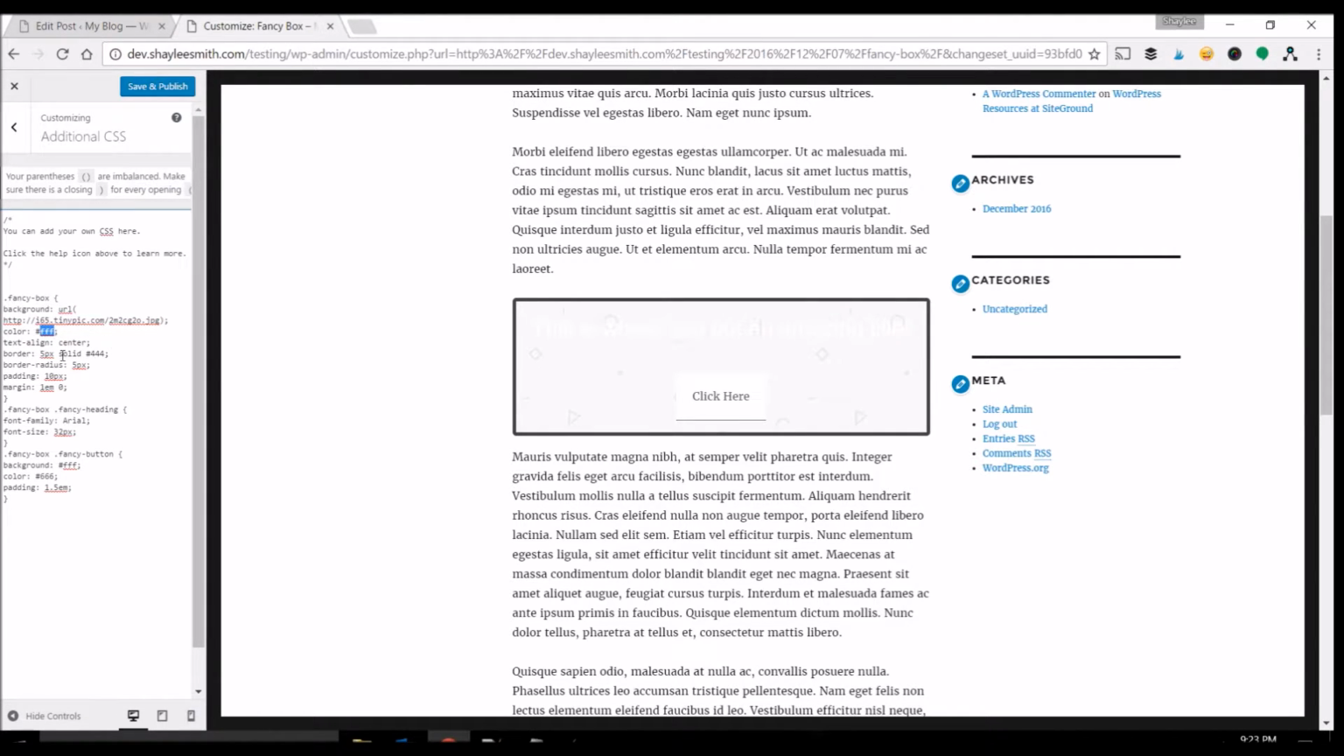So the color for the text, this is the text color. Currently it's white, and since we added that new background, we can't see anything. So let's make that a dark gray color. And text align center, I've put that in there because most likely you're going to want to center all the text within your box. So we probably don't need to change that.